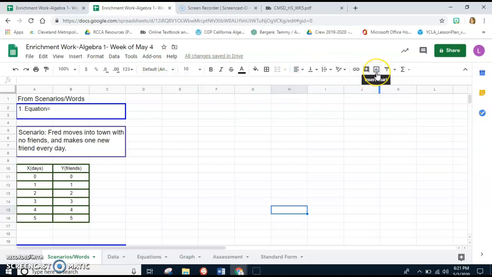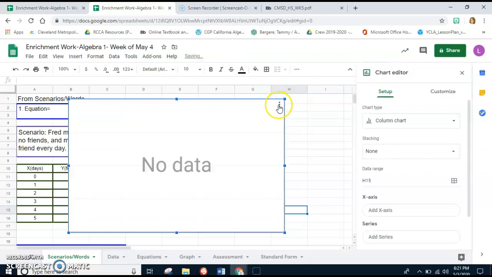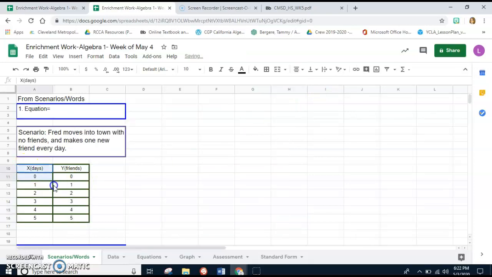I see this little thing next to the plus sign, and it looks like a graph, and it says Insert chart. So I'm going to insert chart, but it says no data. Anyone want to know why it says no data? Because I forgot to re-highlight my table. So I'm going to re-highlight the table, go up here to Insert chart.